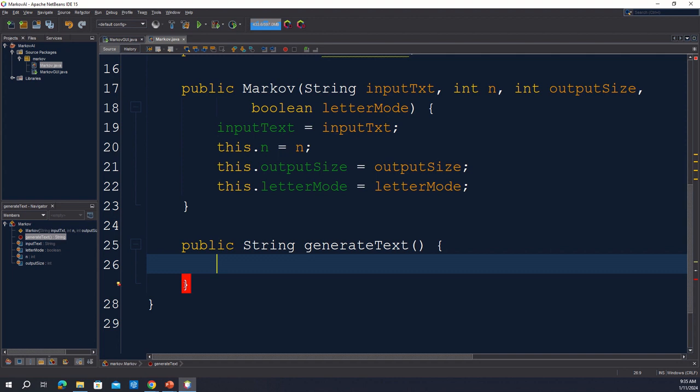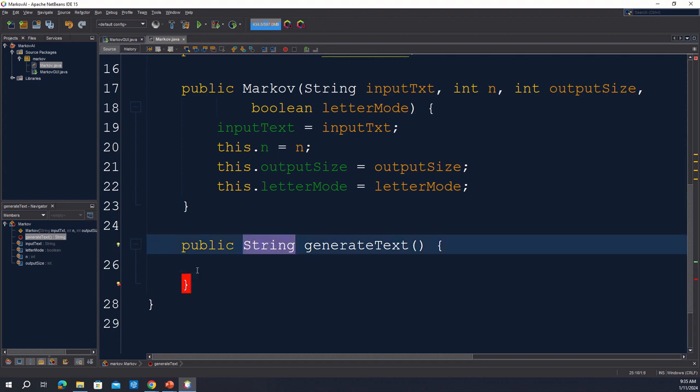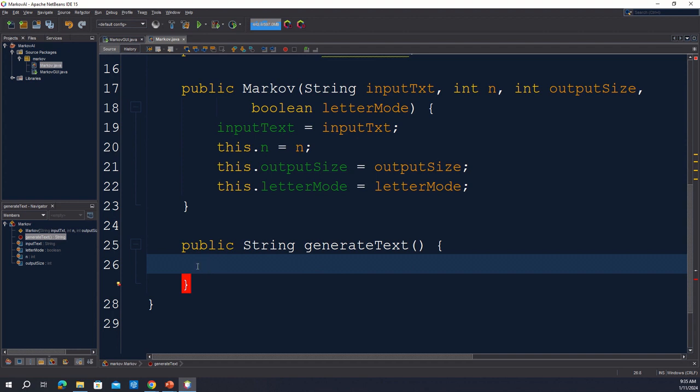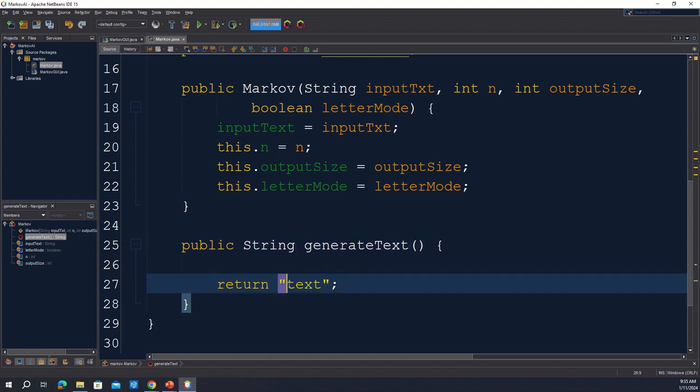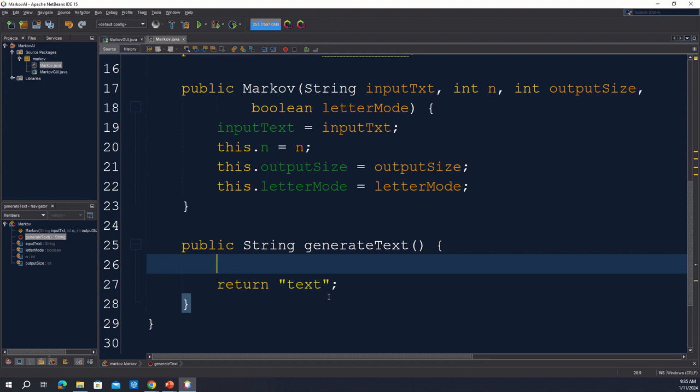All right, notice that it's not happy with this because we said we're going to return a string and we don't have a return statement yet. We're not actually returning anything. So we do need to actually return some string in order for it to not have a syntax error. Of course, we want it to actually generate the text and return that text. So eventually we'll fix that.